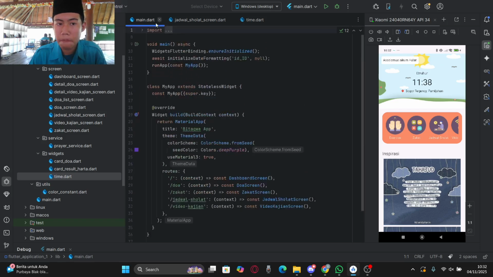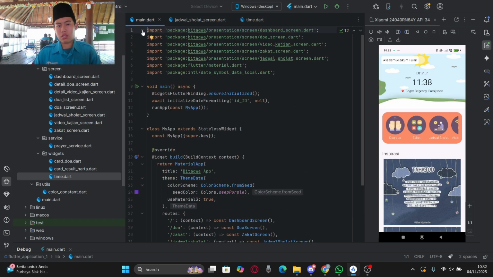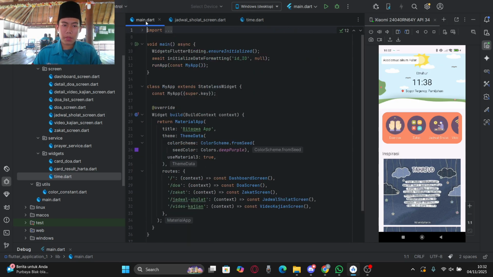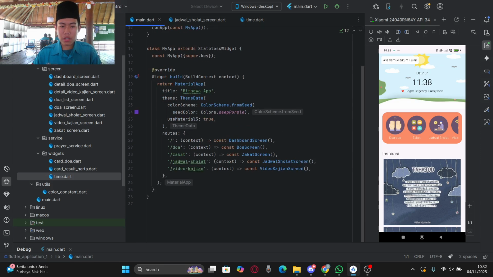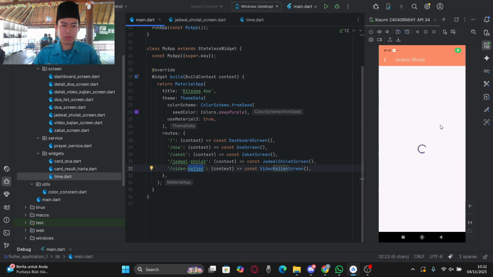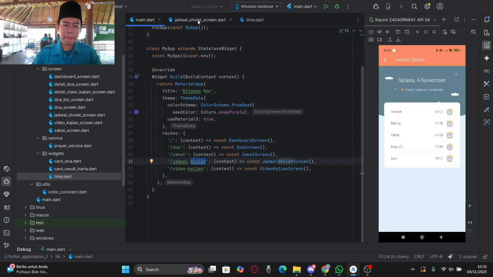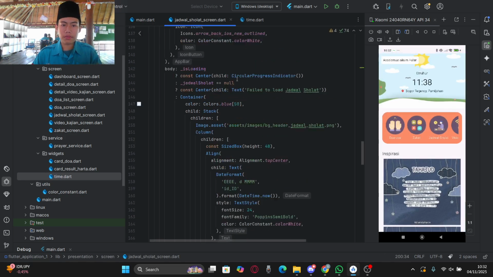So over here, without further ado, let's just start. Over here I'm recording with Android Studio. As usual, at the main dart we have added the new button function, which is video kajian. So when we click this, Jadwal Sholat, video kajian is for the next video. When we click Jadwal Sholat, it will enter and do its thing. It will go to Jadwal Sholat screen, as you can see over here.